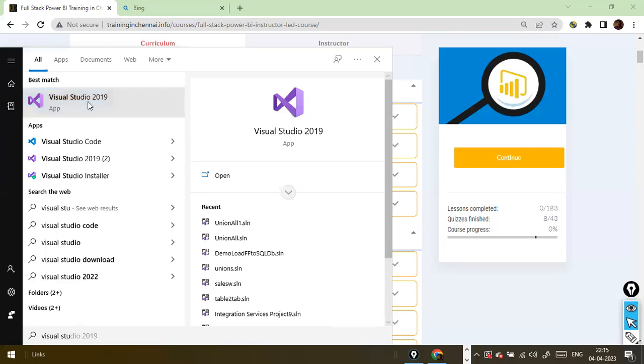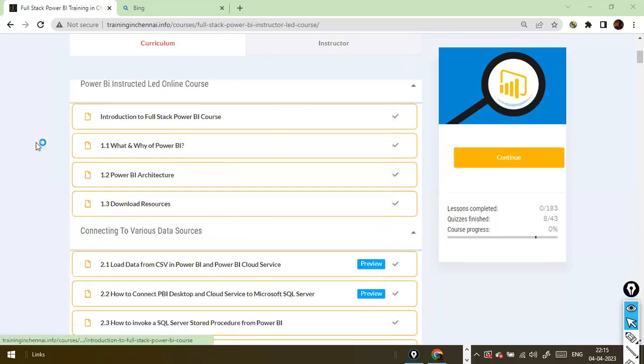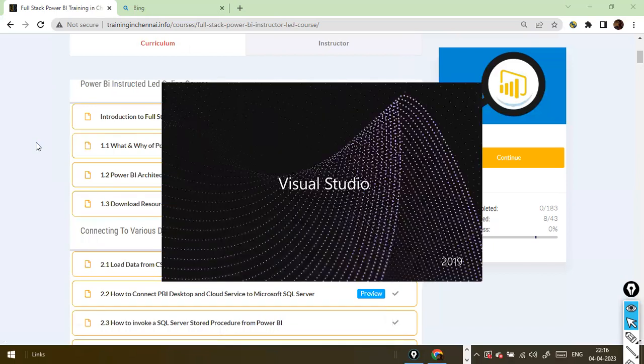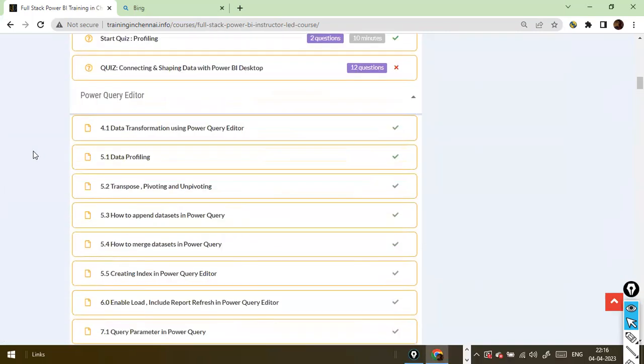ADF and Databricks are related to data engineering. Yes, data engineering. So for Databricks, obviously, you need to have PySpark knowledge. PySpark knowledge is required, sir. Python knowledge is also something you need to have. Python is also complementary here.